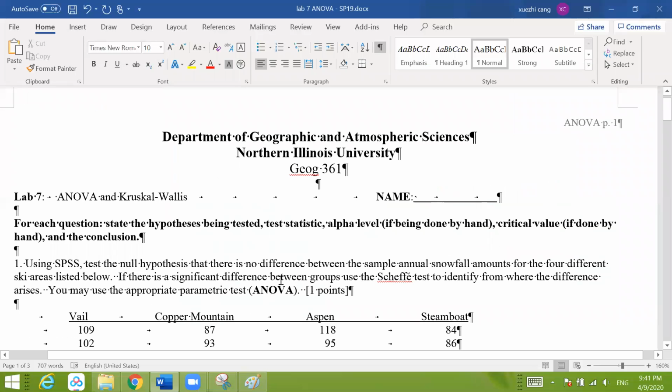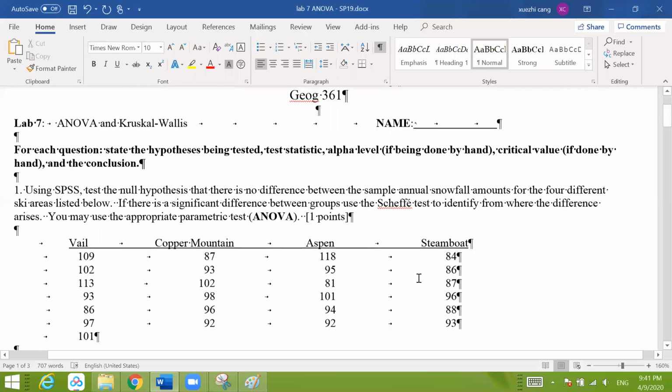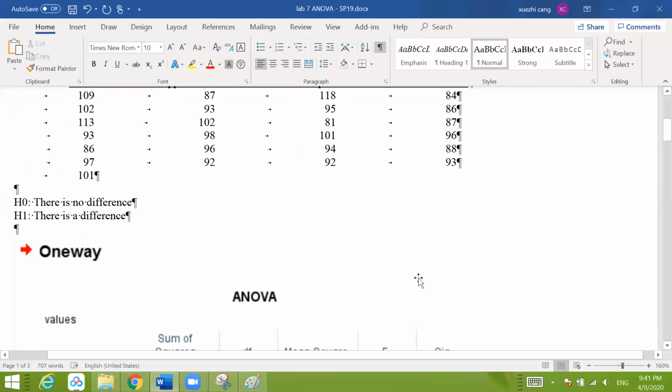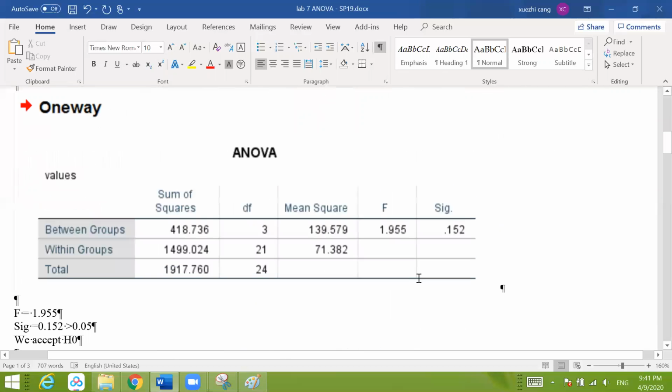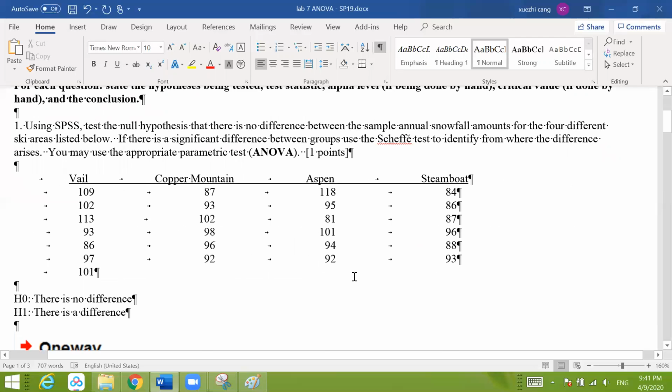Also, this question asks you to use the Scheffé test to see which one has differences with others. But in this question, after we used the ANOVA test, we found there are no differences between these groups, so we don't need to worry about this part. But in the next questions, we will use this test to see which group is different from others. Okay, that's all for question 1.